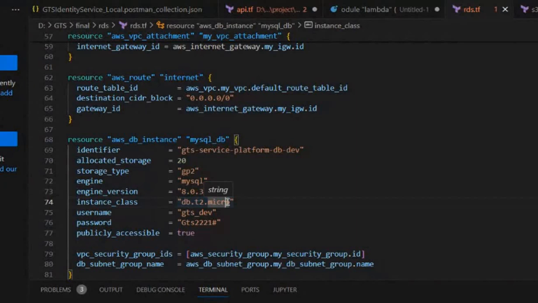You are not audible. Sorry, you are not audible. I have given the output as the endpoint. It will be given here. Yeah, now it's fine.